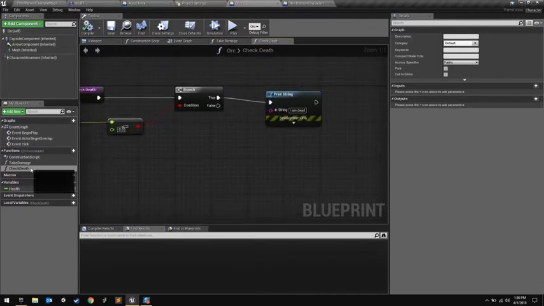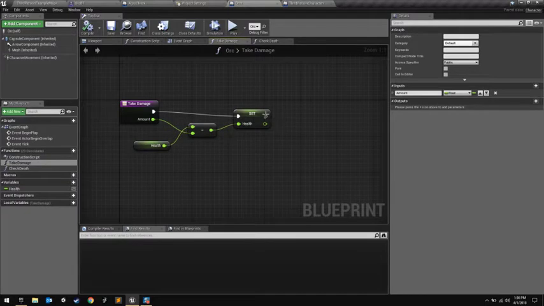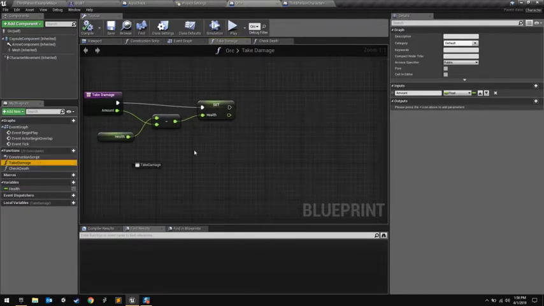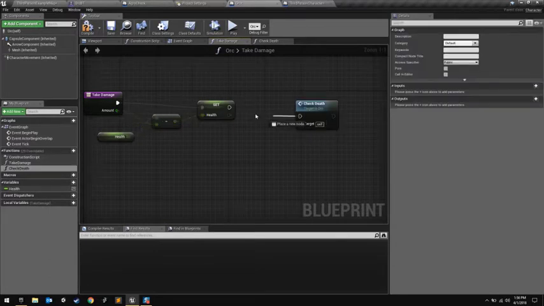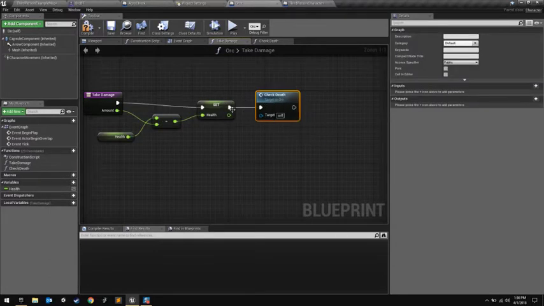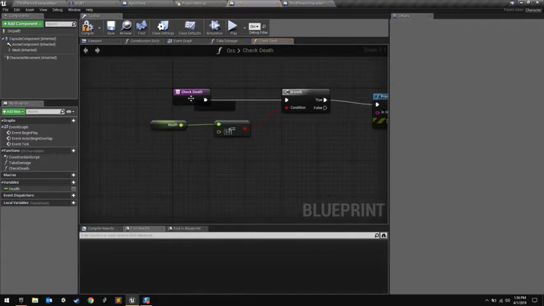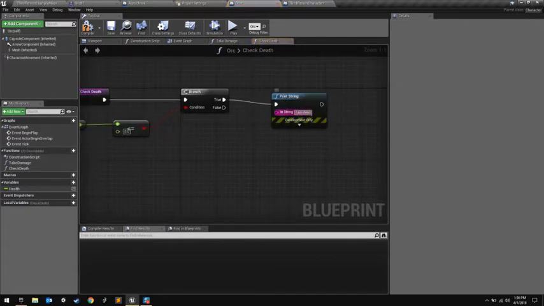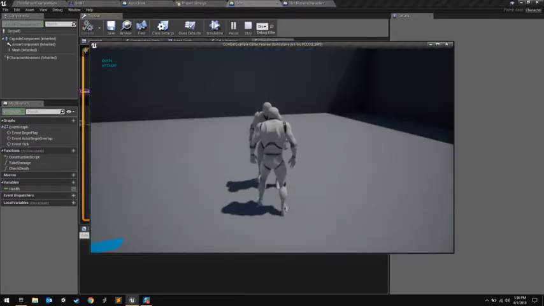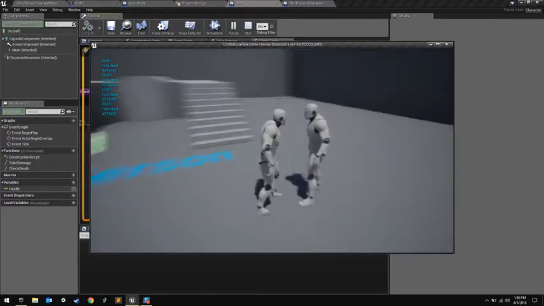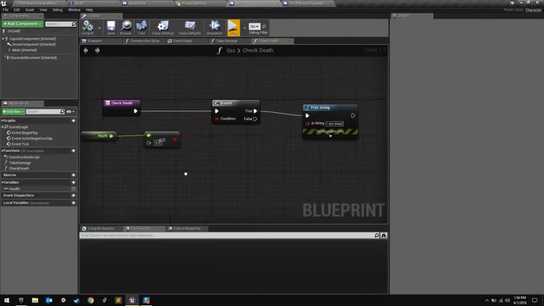We just forgot to call check death. So whenever we take damage, our orc should probably check to see if it's dead. Oh, no, not take damage. Check death. So whenever it takes damage, it checks to see if it's dead, and if it's dead, it prints out I am dead. So if we play, there we go. After a few hits of 50 damage a hit, the orc is dead.